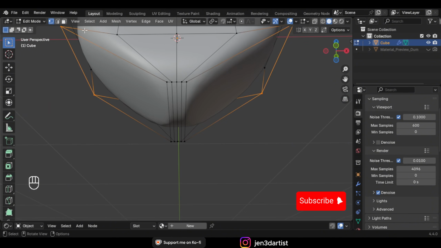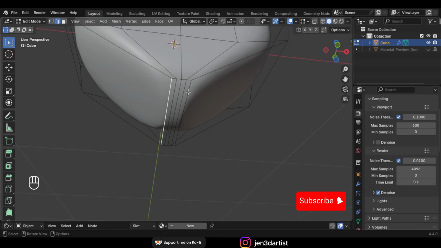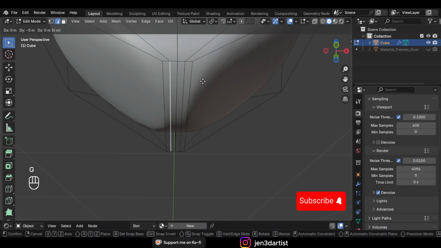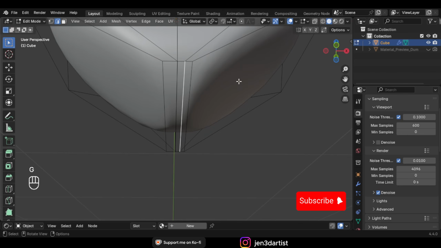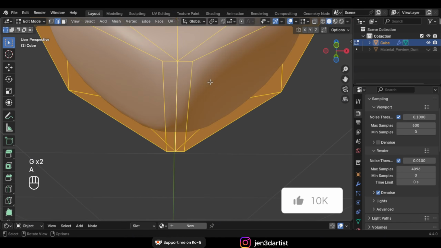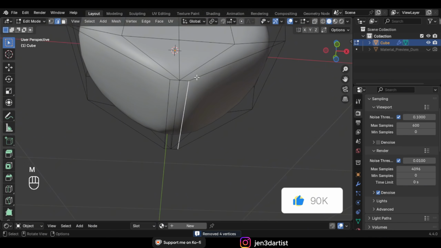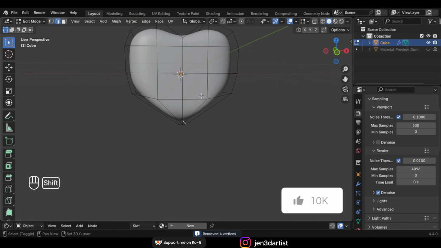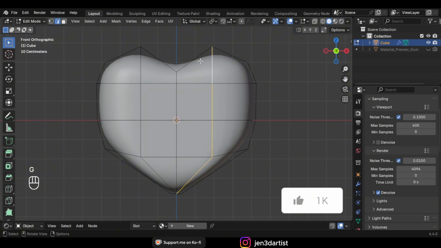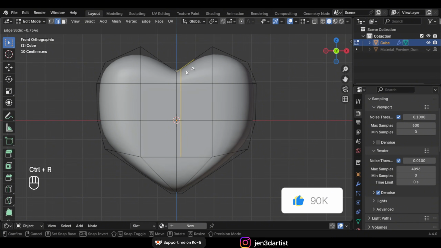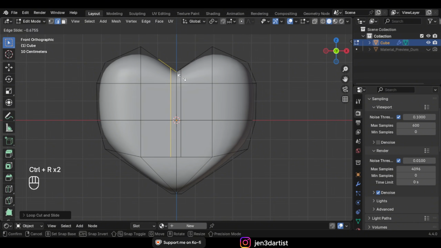Now we can make some adjustments so that the heart looks better. So for example here we can go to this edge select. And we can select some of these and double G to bring them in, and also here. And select everything and M by distance. So we don't need this much geometry down here. And we also have to make this sharper, so we can select one more and bring it here. Also on the other side.